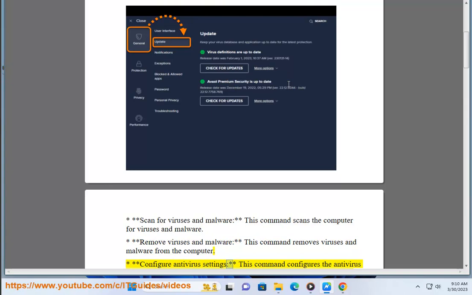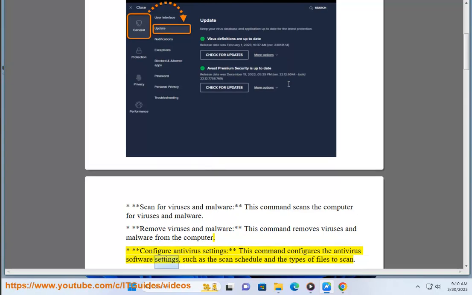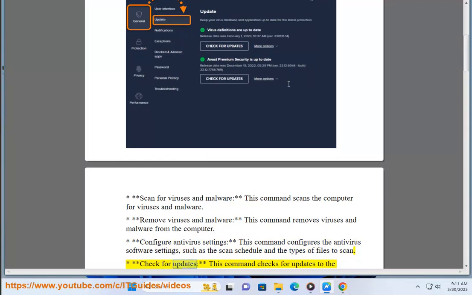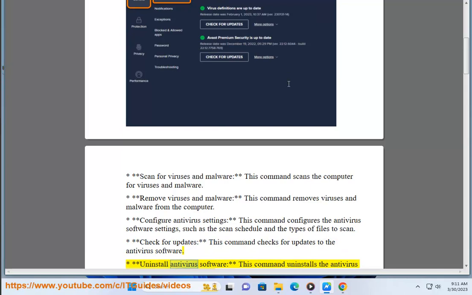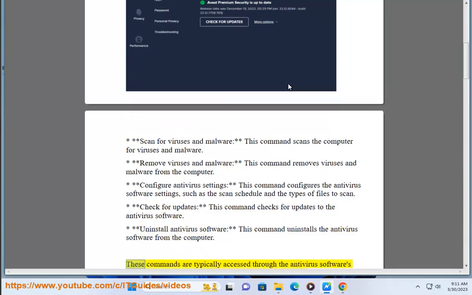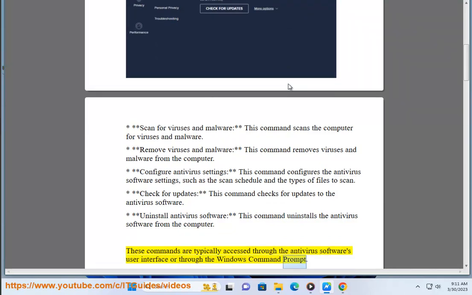Configure antivirus settings. This command configures the antivirus software settings, such as the scan schedule and the types of files to scan. Check for updates. This command checks for updates to the antivirus software. Uninstall antivirus software. This command uninstalls the antivirus software from the computer. These commands are typically accessed through the antivirus software's user interface or through the Windows command prompt.